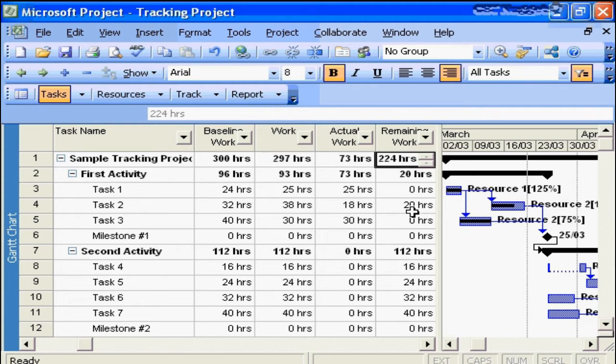And that's how we're seeing the actual current forecast for the task is 38, as opposed to the baseline of 32. An actual of 18 plus a remaining of 20 gives us the 6-hour variance. And then finally, task number 3, actual work is 30 hours, remaining is 0, so this is where we actually were able to complete the task ahead of schedule.